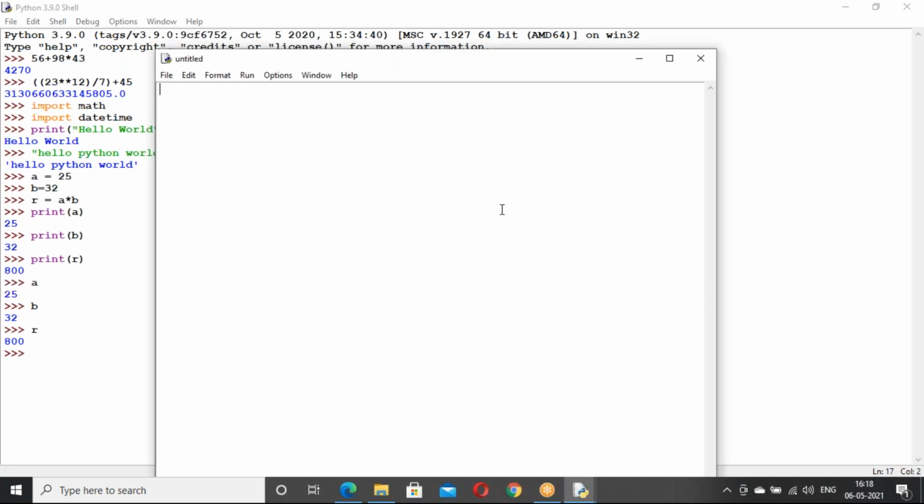Yeah. So here you can write a program. You can simply write a program. A collection of commands, a group of commands together, is a program. Writing the program, saving the program, and executing the program is what script mode is.